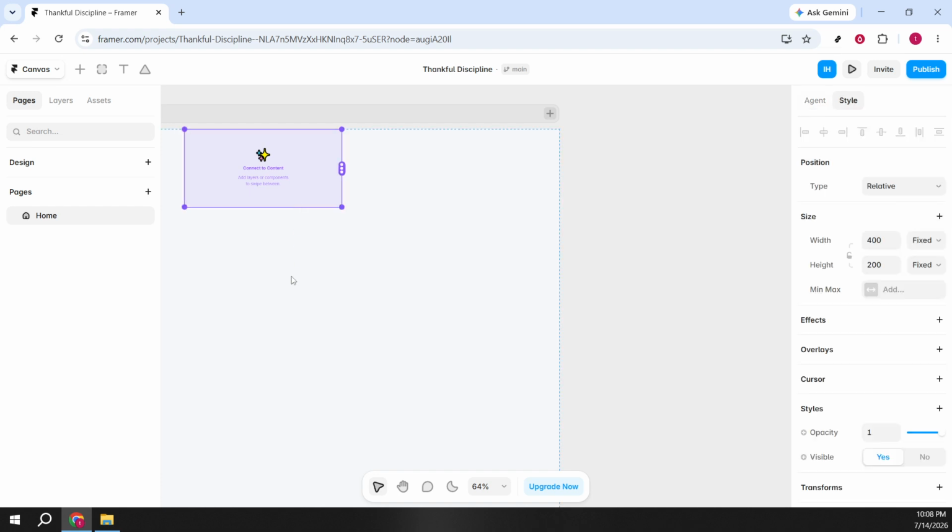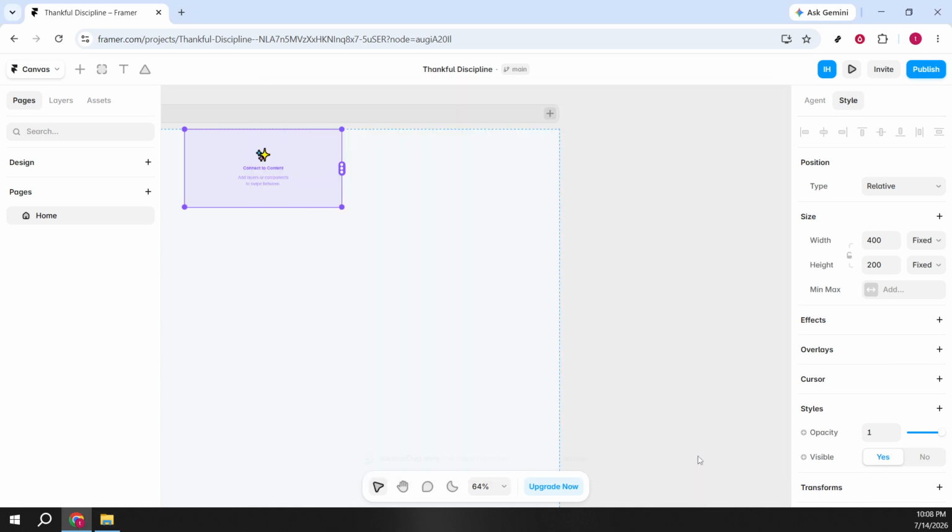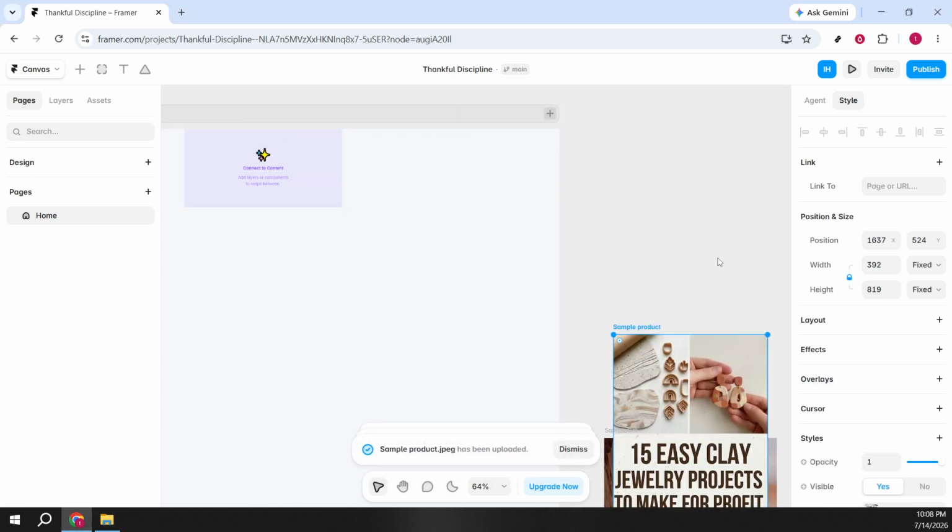Now, go to your files and drag your images directly into Framer. Use high-quality optimized images with consistent aspect ratios. That keeps the slide transitions clean. Drag each image into the carousel area so you have a set of slides ready to connect.